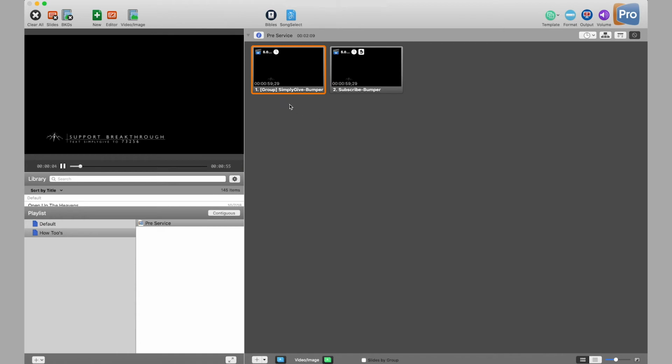And if you have multiple things in there, it can keep scrolling through everything nonstop until you are ready to end it. And this is helpful for live streams, so that way you can just set your bumpers and be done with it.